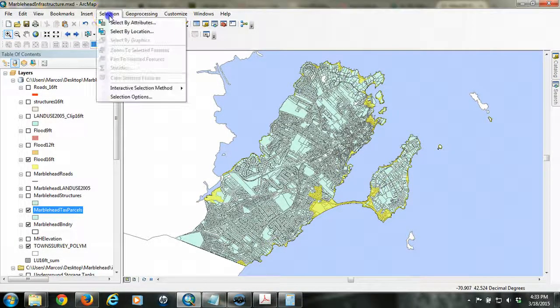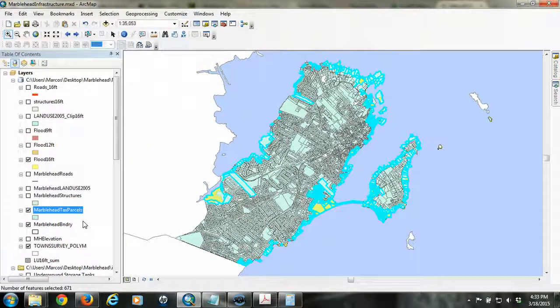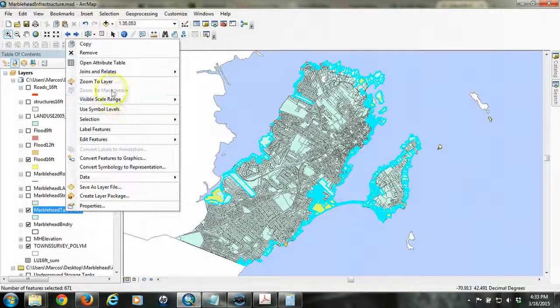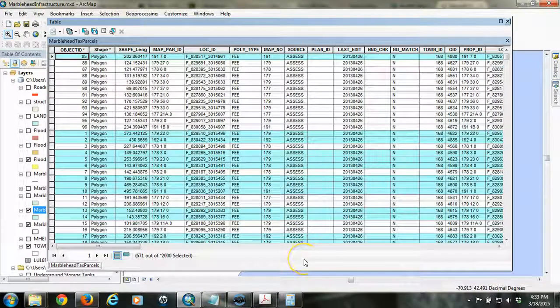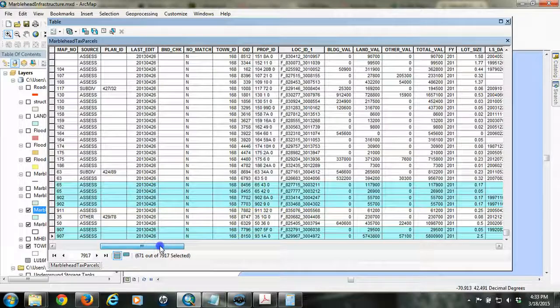So I'm going to do a select by location, and I'm going to select from those tax parcels that intersect the 16-foot flood zone. And we can see them highlighted right there. We can, of course, export this layer to get all the records that have been selected to a new layer that consists of the parcels that fall within the flood zone. But very quickly, what I wanted to show you was just the potential here.